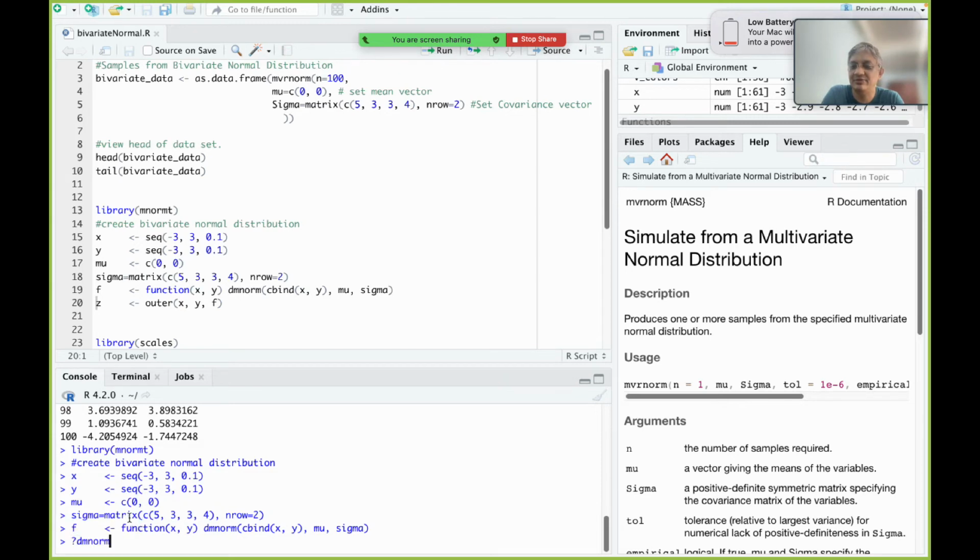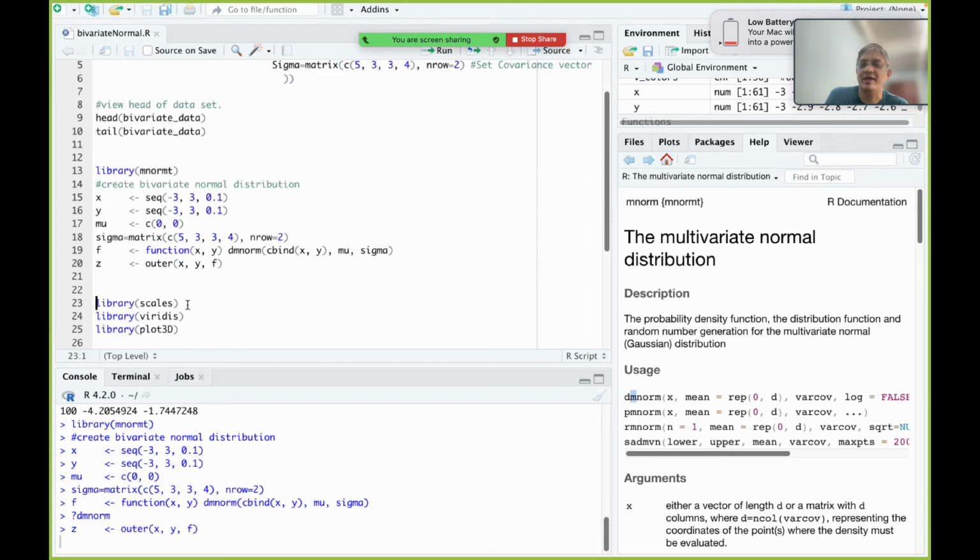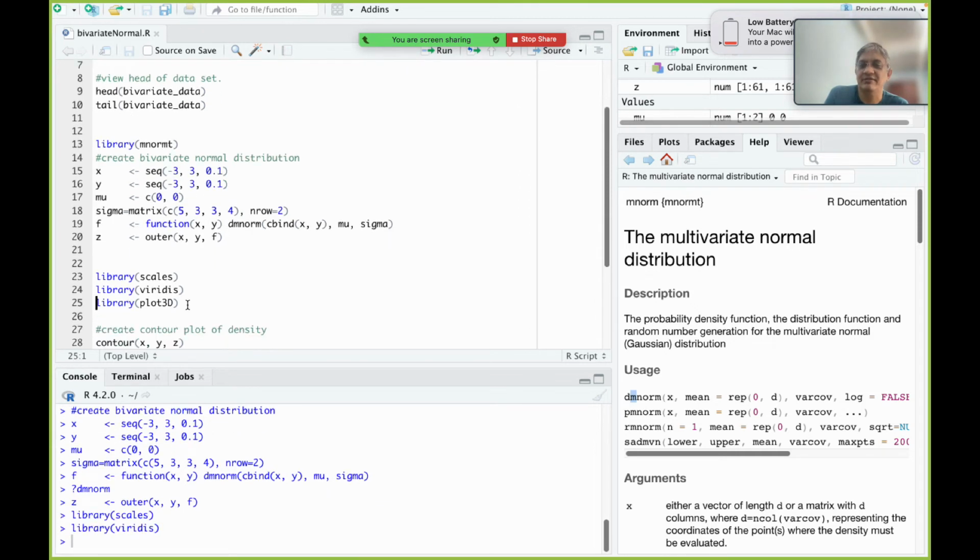Let me just check this for you. dmnorm is the density function of the multivariate normal random variable. You specify the mean vector and the variance-covariance matrix, which is what I've done here. Now for z, I just create a vector of x, y, and f, the 3-dimensional vector. Then here I'm just including packages to plot the scales. You get the scales and the viridis function, and viridis is the color scheme that I like to use. Plot3D is the one that I use to plot the function.